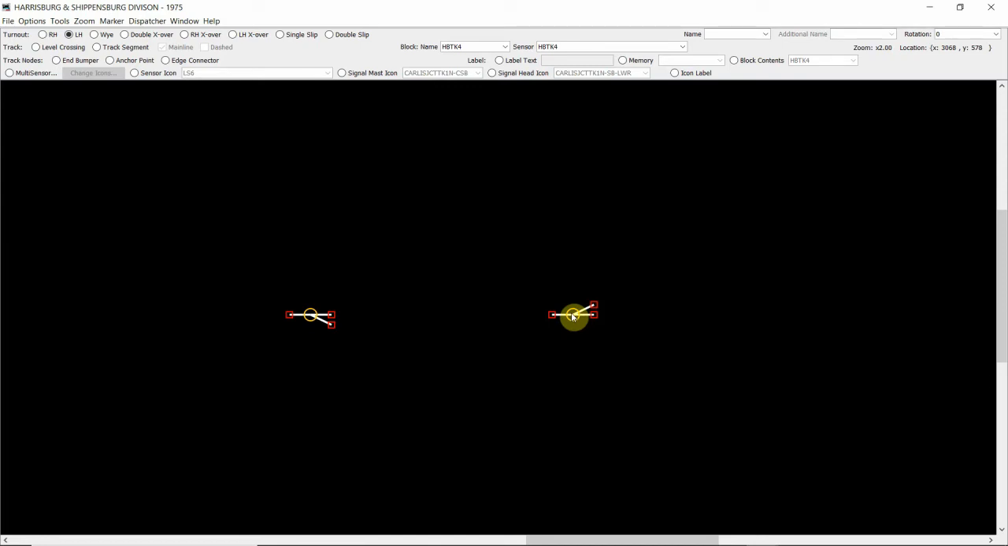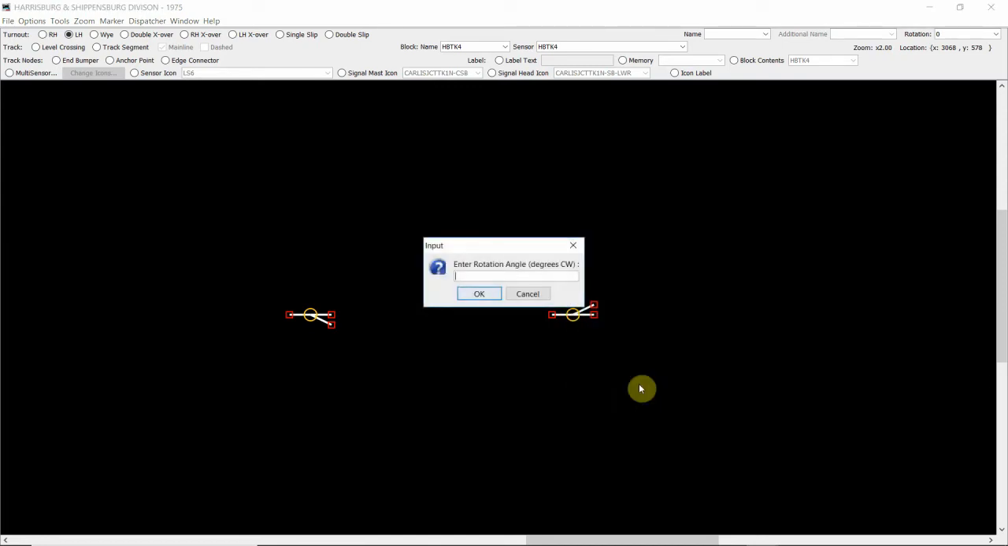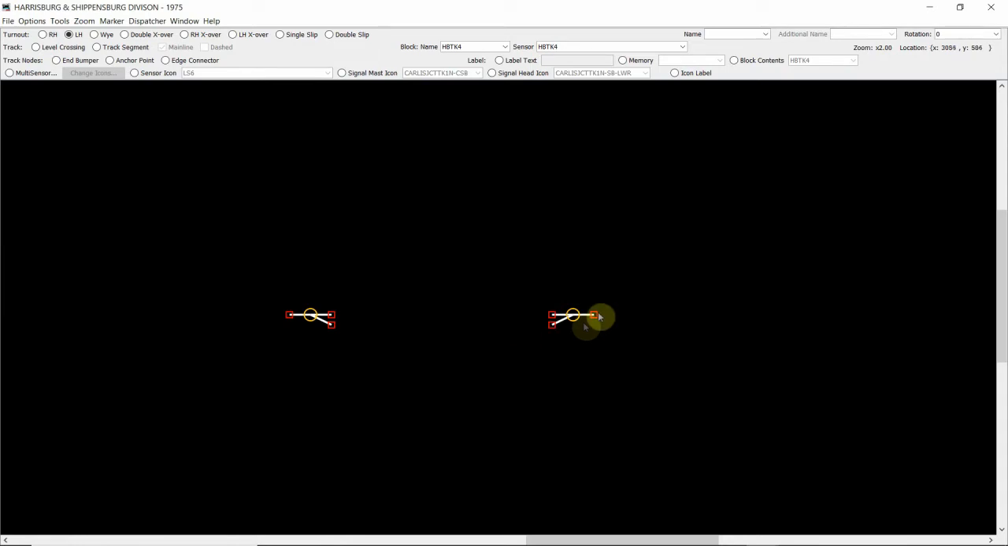So what we do is we do a right click on the circle here in the turnout, scroll down to rotate, and we enter a rotation angle of 180 degrees, click OK, and then that orientates the turnout around the right way. So we'll just move this out to the right a little bit.